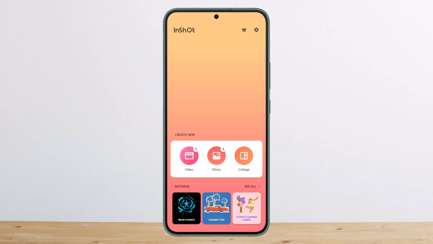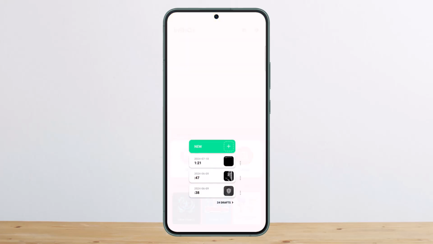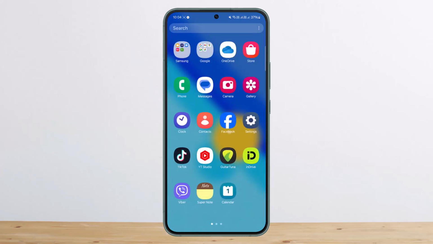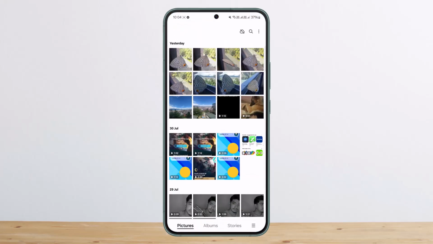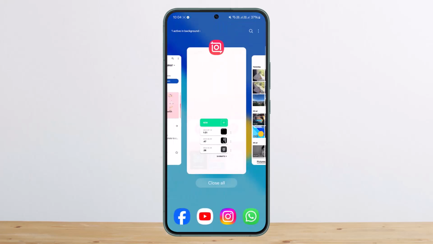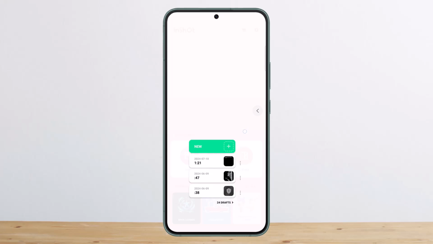For instance, if I open up a video here and I'm editing it and I keep it on draft, right, then if I go ahead to the gallery and delete that particular video, then I won't be able to open it up again on InShot as it will say the source file has been deleted.